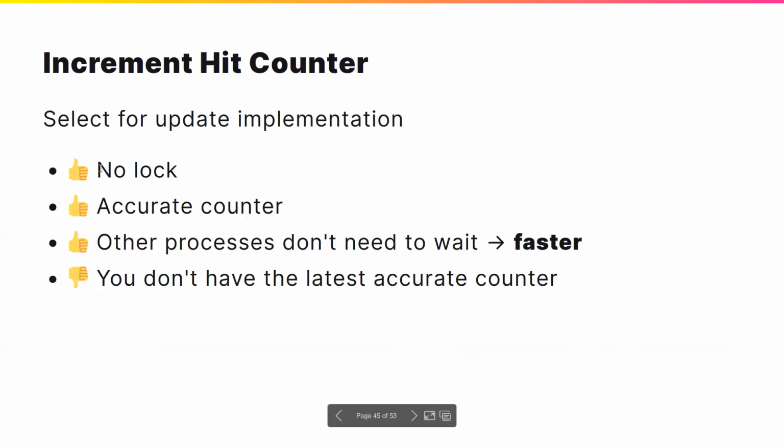So we now don't need a lock almost at all. It's a very, very short lock. We have an accurate counter. It doesn't go out of sync. Other processes don't have to wait, so it's much faster. But the only problem that we have with this solution is that we don't have the latest accurate counter. So I'll be honest with you, this is fine. You can stop right here. This is a great solution, okay? That last point is extra credit, but we are going to see the solution for that as well.